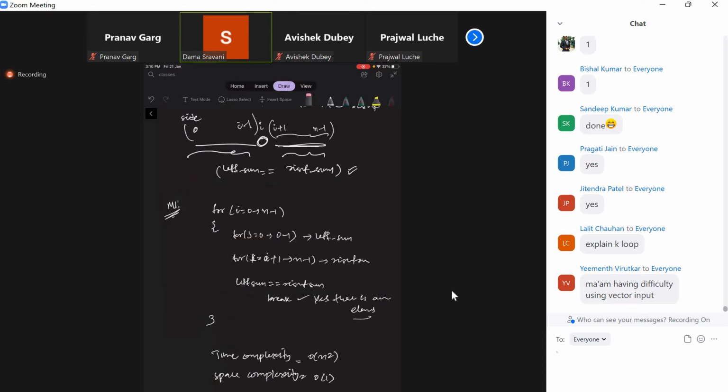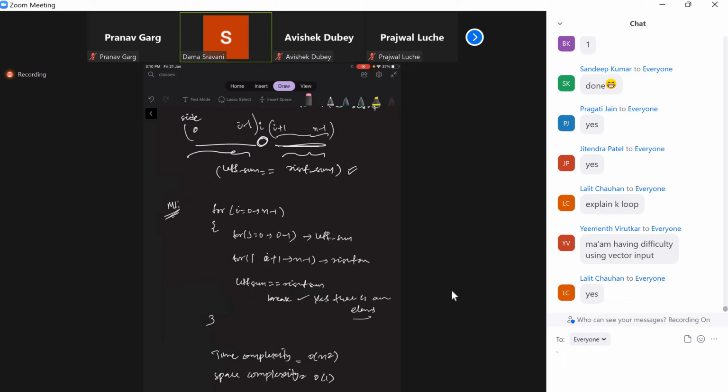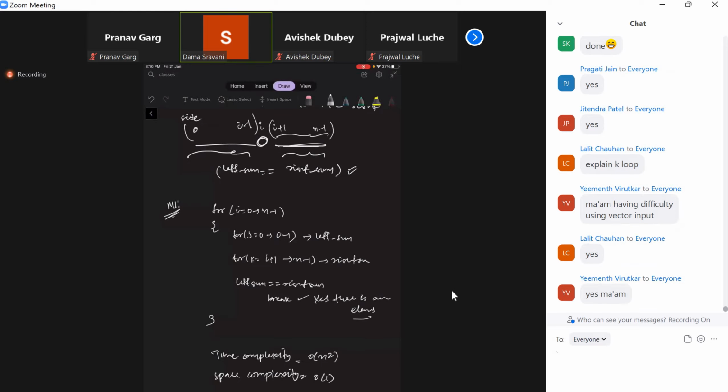Ma'am, I'm having difficulty using vector input. Okay. Did you check yesterday's code? I have given. Lalit says yes. Did you check yesterday's code which I've put on the group? It has code to take input to a vector. Okay. So try that once again. If not, let me know. I'll run and show. Okay. Cool then. Clear till now?